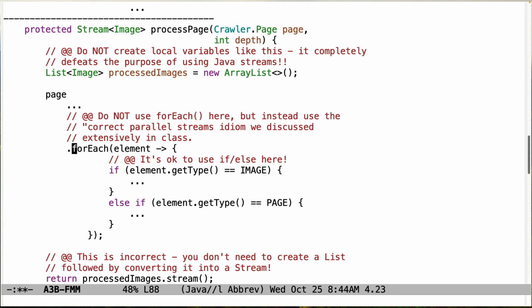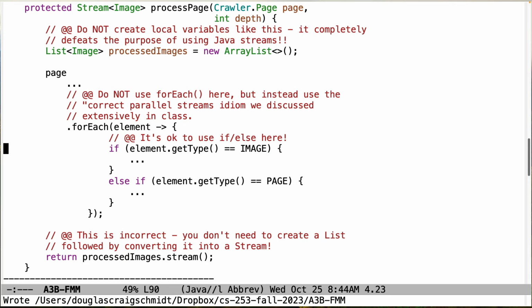And likewise, don't use forEach here, but instead use the correct parallel streams idiom, which is the map multi approach we talked about. In this case, it's OK to use if-else here. There's other ways to do this. If-else is arguably the cleanest way to do it. That's because what we're expecting if you replace forEach with map multi is a statement. You need a statement there. So that's why you can't just use a ternary expression by itself. And you don't need to create a list and then convert it to a stream.